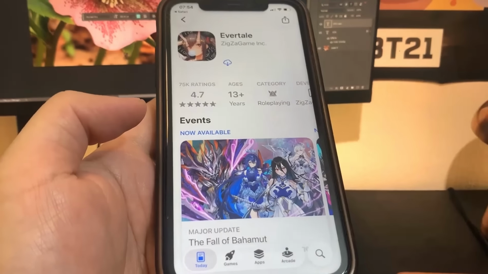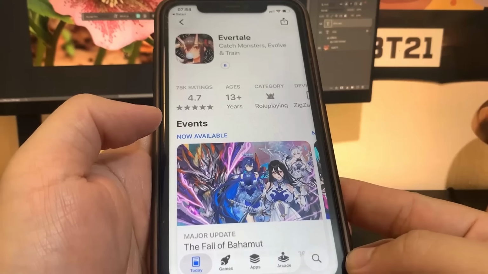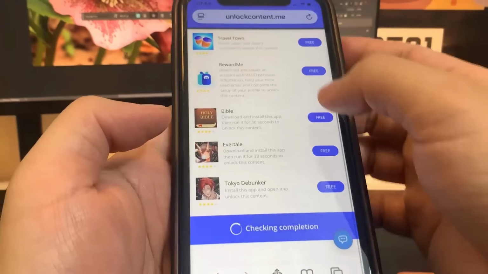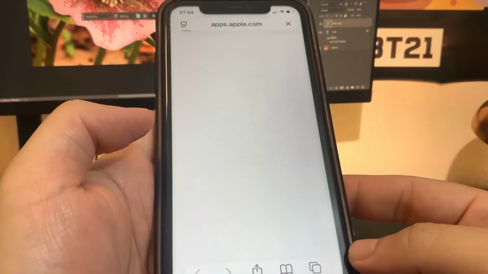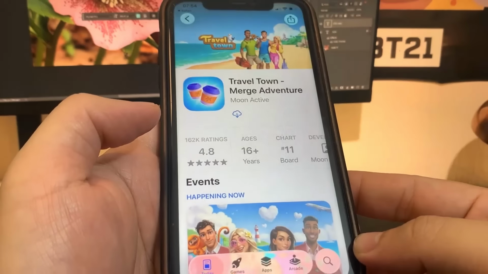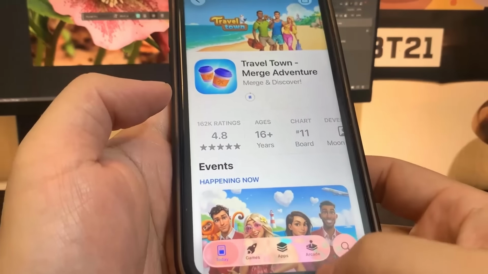So while this is downloading, I'm going to go back on the list of apps and download another app. You want to make sure you download at least 2 of the apps just to make sure the process works. So I'm going to do Travel Town as the other one. It's going to take me to the App Store. I'm going to go ahead and download it. Now I'm going to go to the home screen and wait for these to download. They're pretty small, so I'm not really expecting a long wait time.